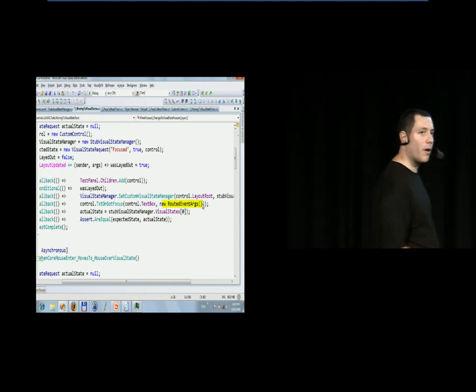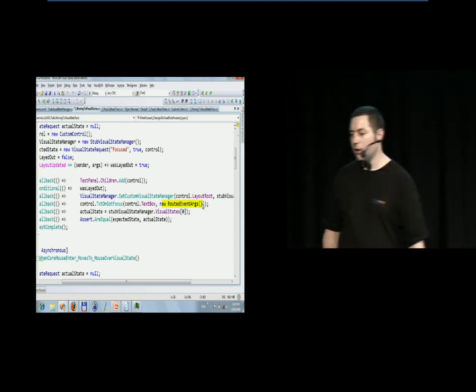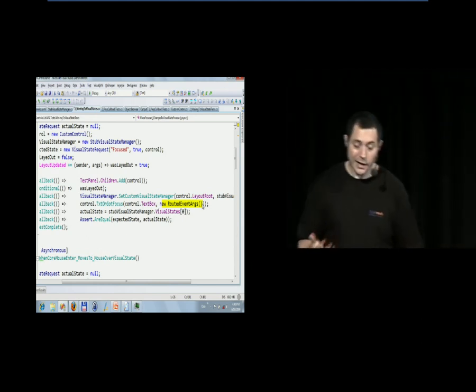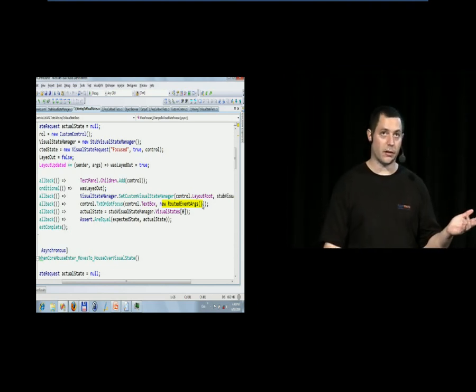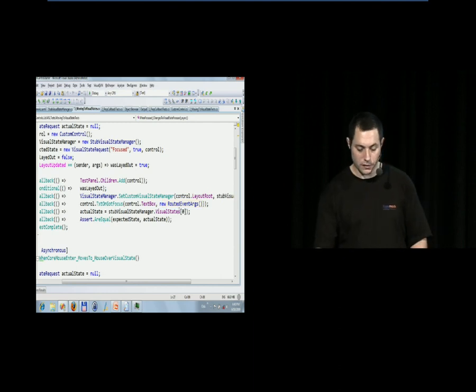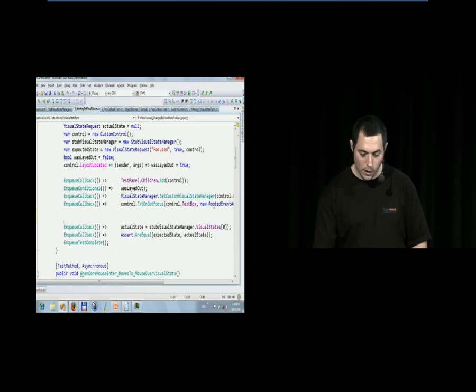The event args, the parameters being sent to the event, luckily I can actually create an instance of them. But this is just pure luck, because I often can't even create instances of stuff. Now I'm checking that after calling this, this is really the act part. Now comes the assert part.